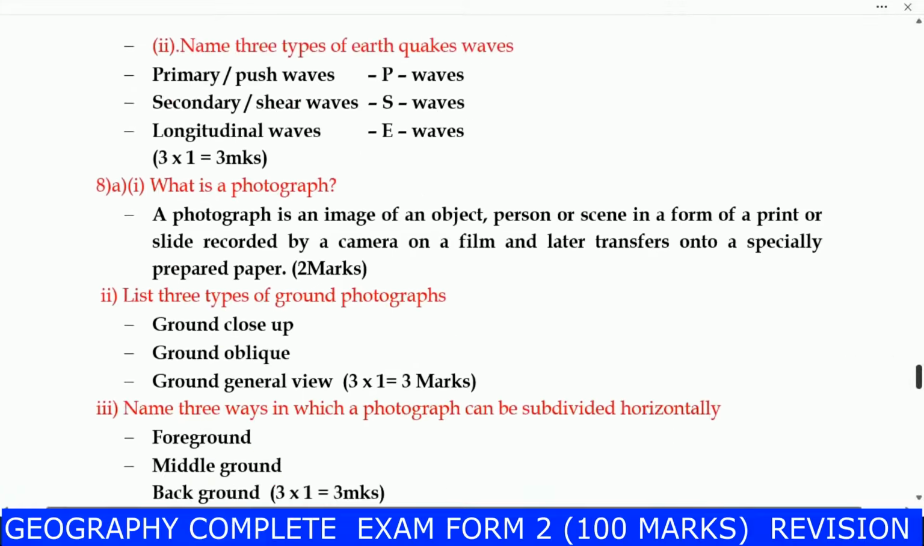Next one, name 3 types of earthquake waves: primary, secondary, longitudinal. Number 8, what is a photograph? A photograph is an image of an object, person, or scene in a form of a print or slide recorded by a camera on a film and later transferred into a specially prepared paper.